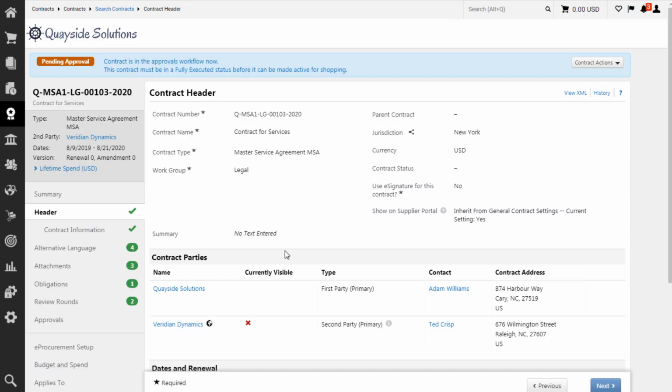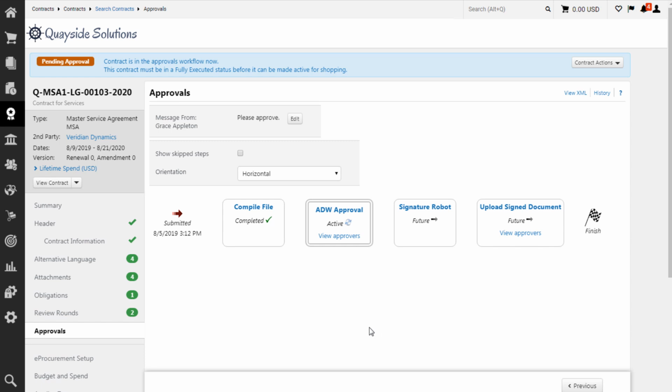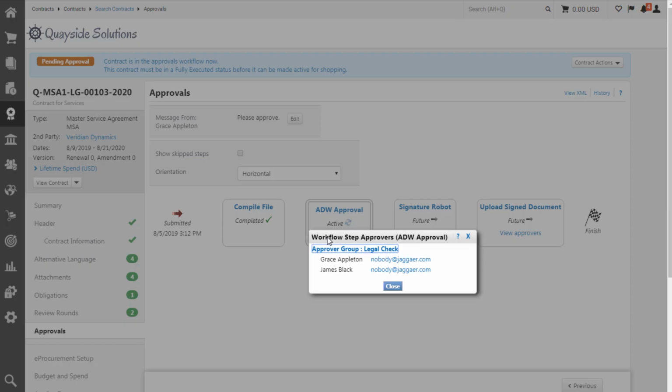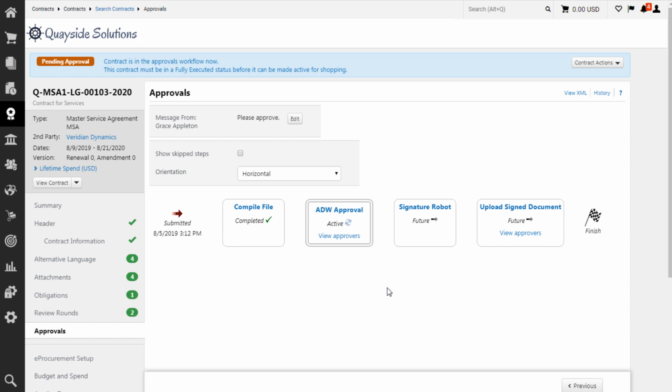We can go view the contract. The status is now pending approval, and I can navigate to the approval screen to see where we are in workflow. So the compile file step already happened automatically. And now we are in this ADW approval step. If I click on view approvers, I can see what the group is, legal check, and also who those approvers are. Because this was submitted from the legal work group, Grace Appleton and James Black are my two approvers. Remember that I'm logged in as Grace Appleton today, and that's not very realistic, but for training, I do want you to see what it's like to be the approver as well as the contract manager.